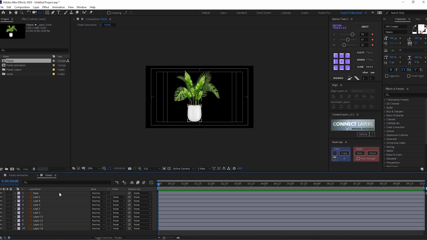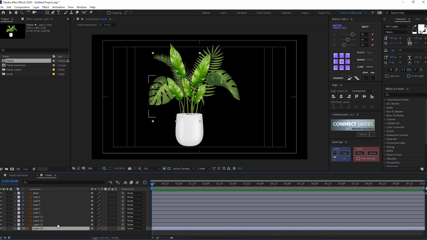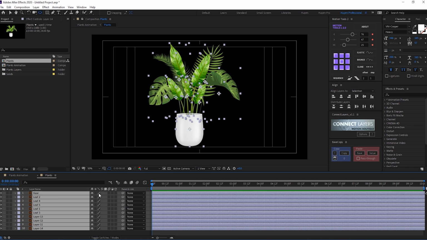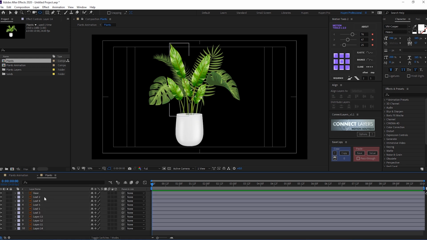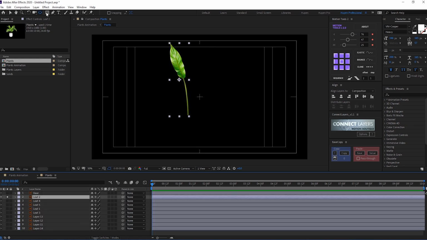Jump inside the plants comp. Select all layers and turn on the cog icon. Now change the anchor point of these layers to the bottom.